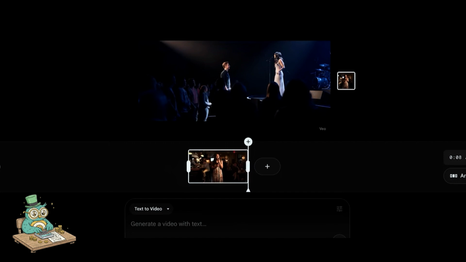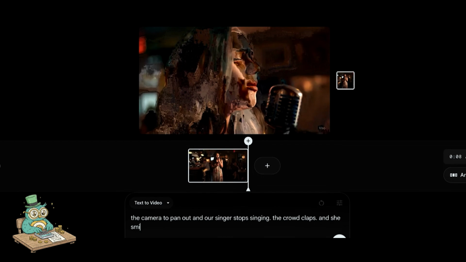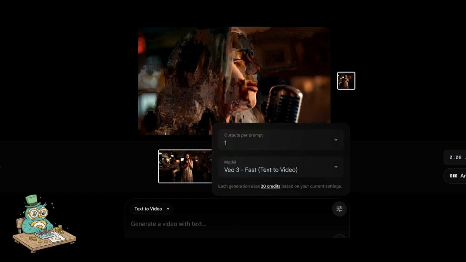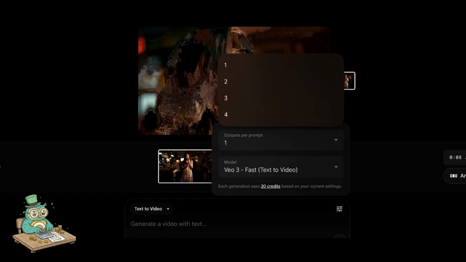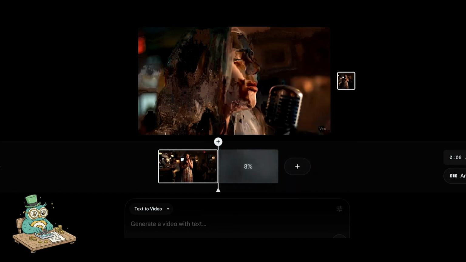So we can re-add our prompt where I want the camera to pan out and our main singer stops singing. The crowd claps and she smiles. Because I do want some consistency, I'm going to redo this and let's take a look at the new output. Again, this is why it gives you the option to create multiple outputs at once, because when you are creating a singular output, sometimes the output is not going to be as accurate as you might have wanted. And when it's not as accurate, you're not going to use it. So we're going to wait for the new prompt to see what type of results it will render.